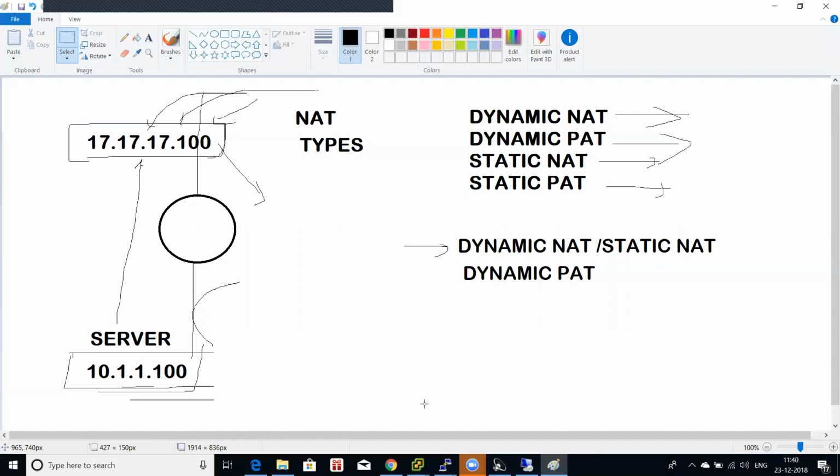So if we have a couple of servers, services, can we use this in that way? Like yeah, so you have to use static NAT for that, because static NAT is about one-on-one translation. It never changes.